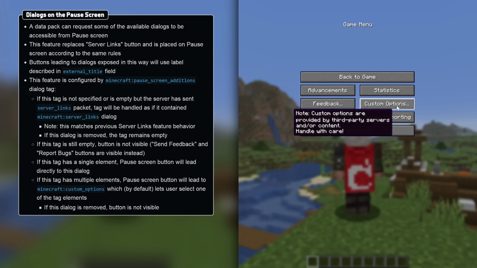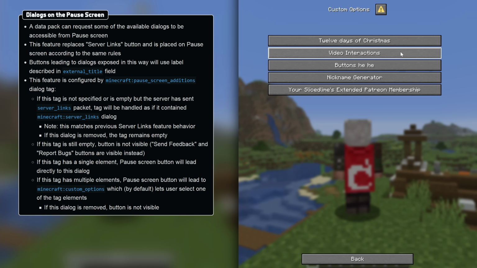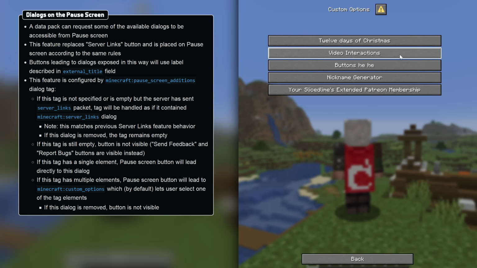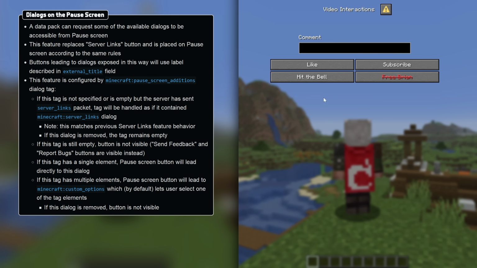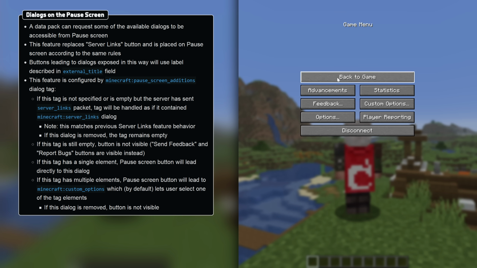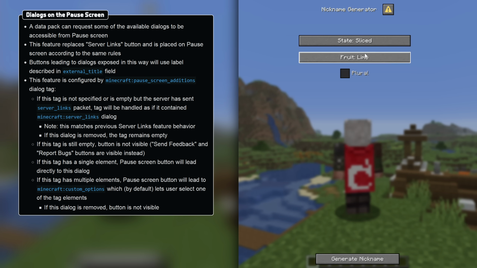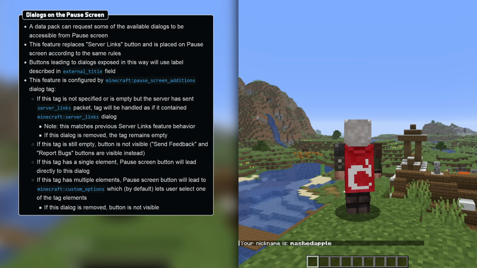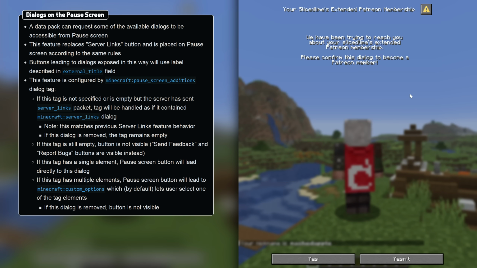Another way to show dialogs is through the pause menu. This replaces the previous server links feature and the new button is placed according to the same rules. The label for a dialog button in the pause menu is specified in its external title field, and it shows up depending on the pause screen additions dialog tag. If that tag has a single element, that button will now show instead of the send feedback and report bugs buttons. If it has multiple elements, the pause screen will have a button that leads to the Minecraft: custom options dialog, which by default lets you select one of the tag elements.